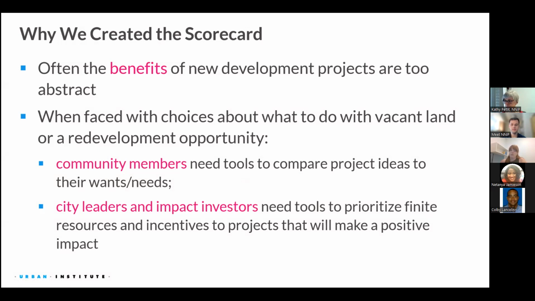The beta version of this tool was created to help project stakeholders assess impact specifically in that opportunity zone context. But we quickly realized that the tool had a ton of value outside of that context. We heard concerns from a variety of stakeholders who make funding decisions around new developments that they lacked good data to guide them. When faced with choices about what to do with vacant land or redevelopment opportunity, or how to prioritize, for example, the ARPA or the IIJA bipartisan infrastructure bill funds that are coming to communities now, community members need tools to be able to compare projects being proposed with their community needs, and city leaders need to be able to prioritize how to spend limited funds and incentives to projects that will make a positive impact for community members.